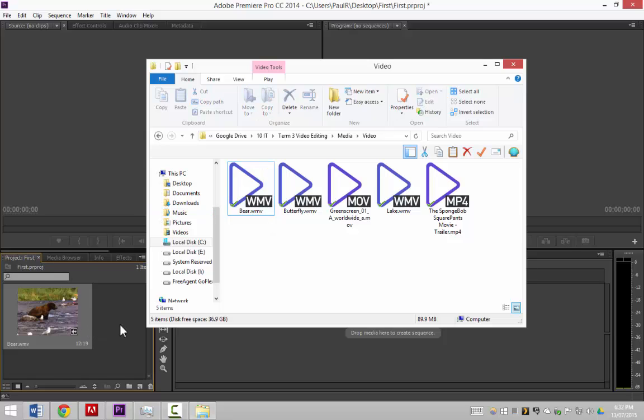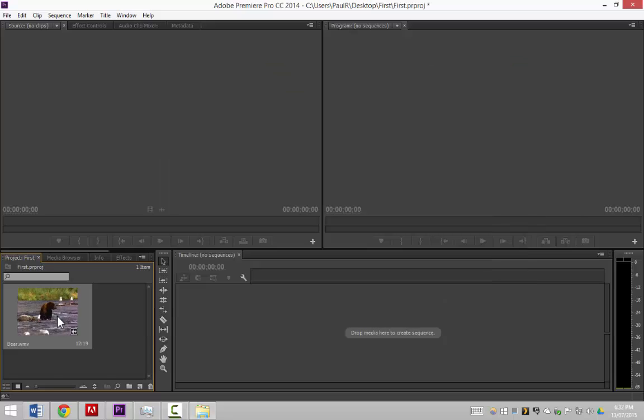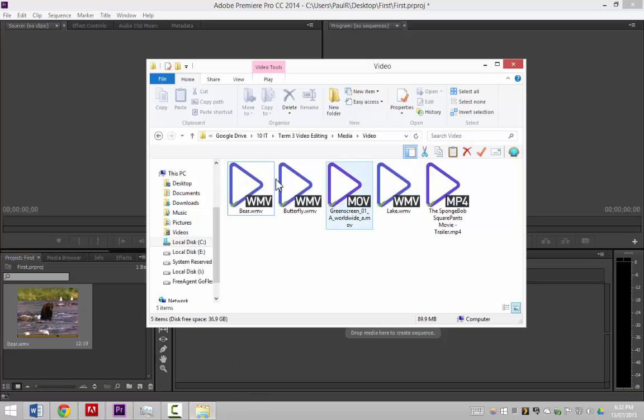What I've done is I've made a link to the file in Premiere Pro, but it's not actually made a copy. Premiere Pro and many of Adobe's products are what they call non-destructive. That means when I make changes to this bare clip within Premiere Pro, it doesn't actually affect the file. It doesn't actually affect bare.wmv.